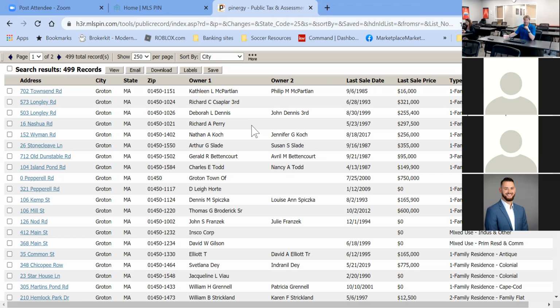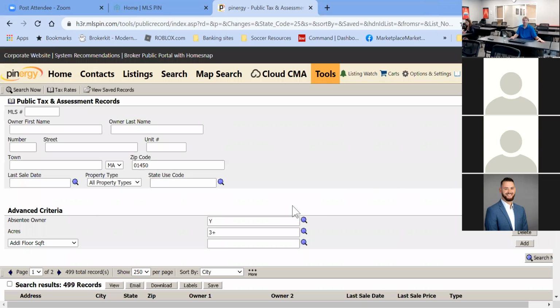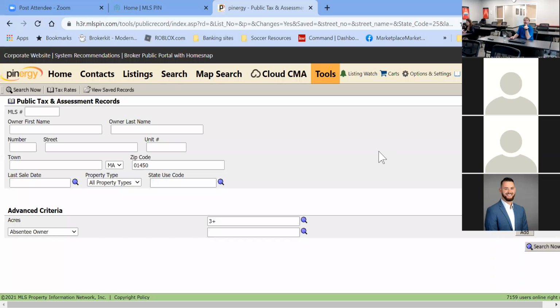Okay, so let's talk about other people that we might be looking to reach out to. So I'm going to go back up to our absentee owner, and I'm going to just delete it. Boom, delete. We no longer care about absentee owners. What if we wanted to work with builders, guys? Let's delete the acreage. And so there's different places where I can go to find multiple listings, right?